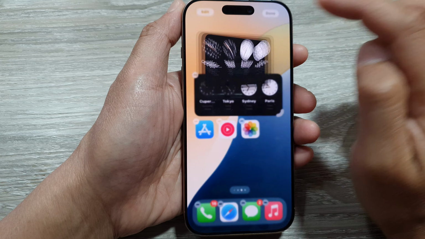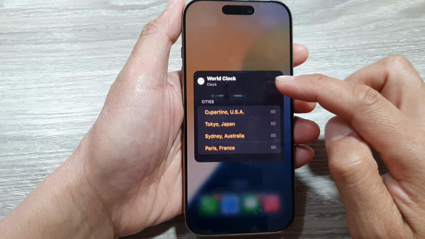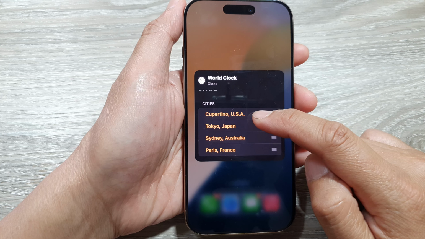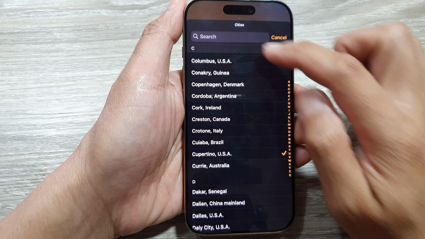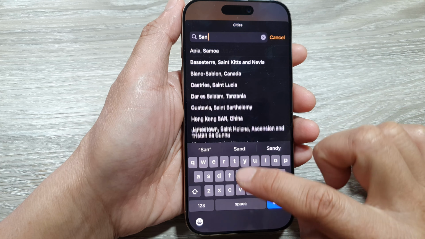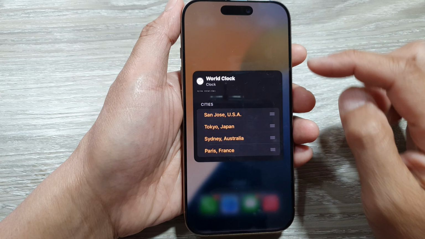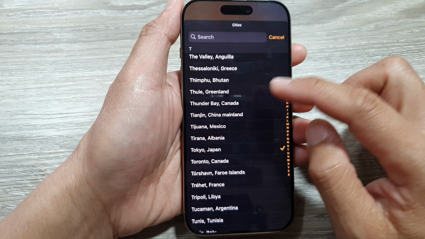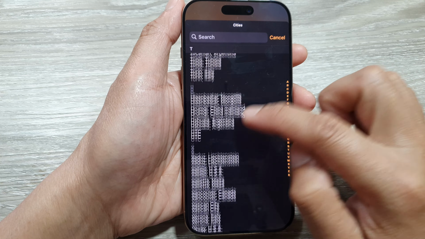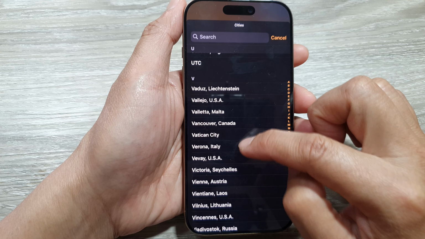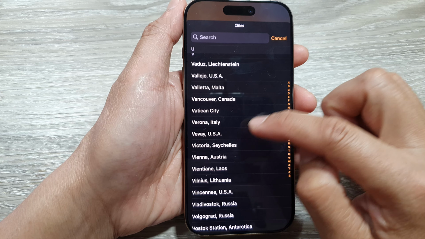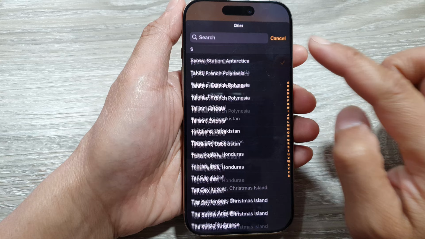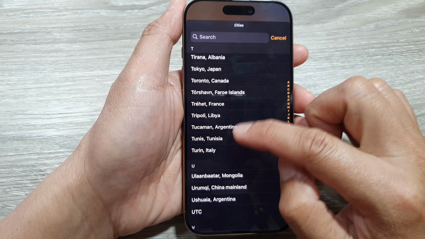From here, tap on the widget. Then you can select the multiple cities or multiple clocks. So one for USA, say San Jose, USA. We got Japan, so we will replace Japan with something else. Again, maybe we choose Vatican City, and then we replace that one with another city.